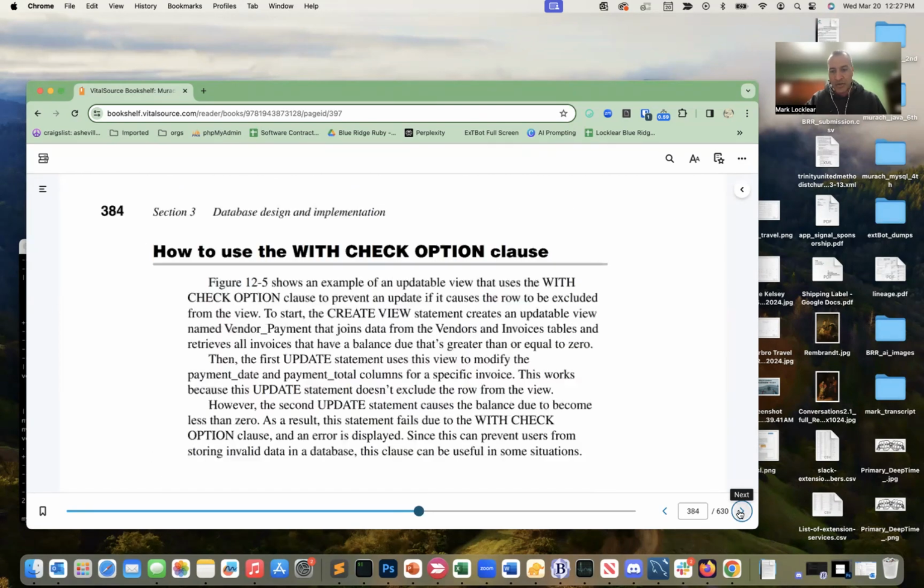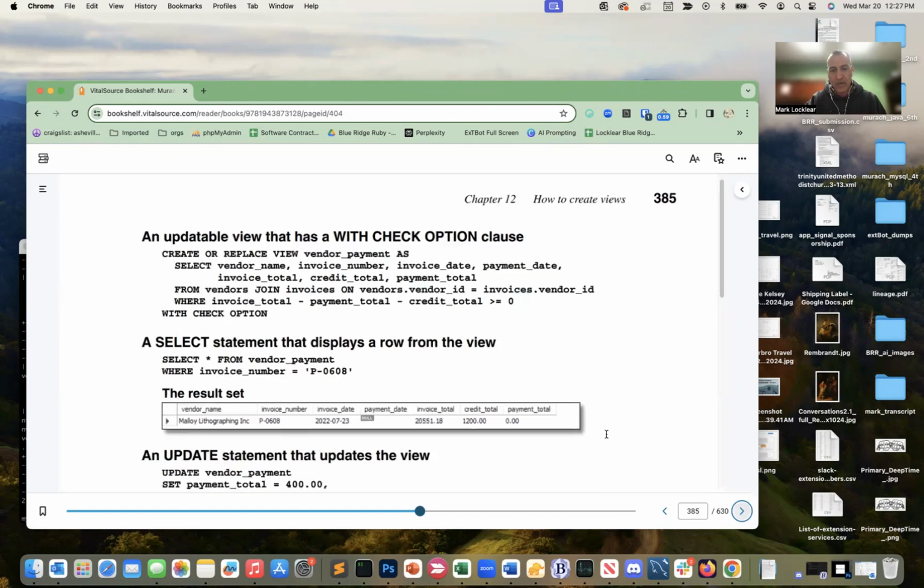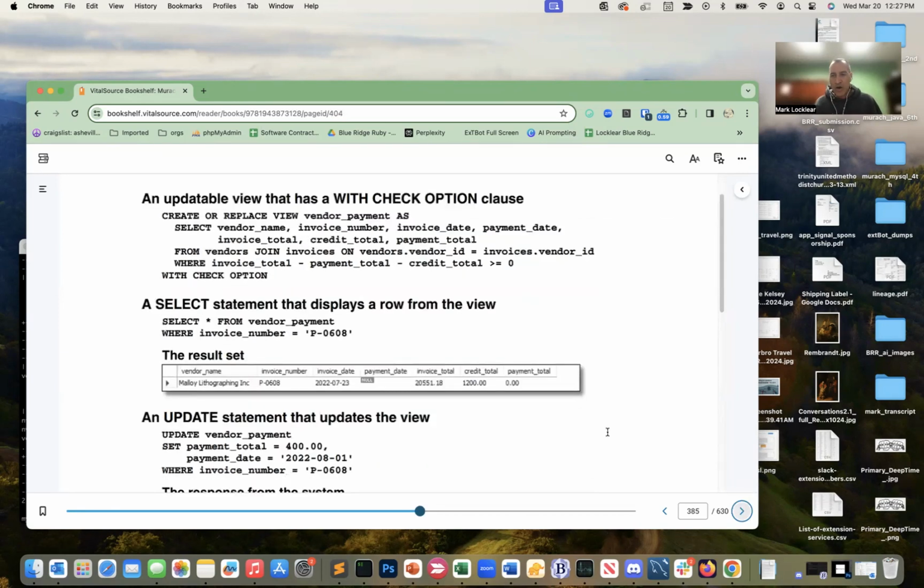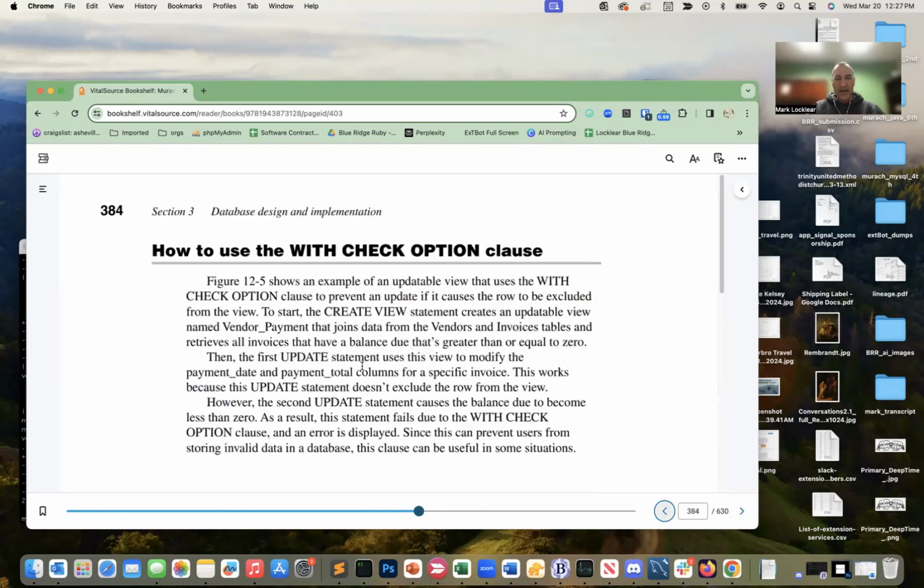And then the last thing I'm just going to talk about is this idea of the WITH CHECK OPTION clause. This is an interesting one, but super powerful in that it's going to limit a view's ability to run, or a query to run, based on whether it updates particular rows or not. In fact, I'll use the language it's got here. It says the WITH CHECK OPTION clause can prevent an update if it causes the row to be excluded from the view.